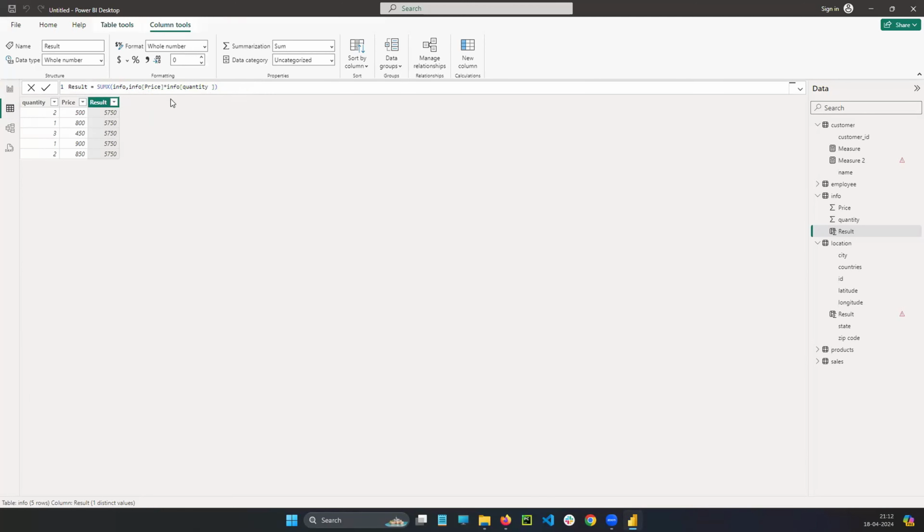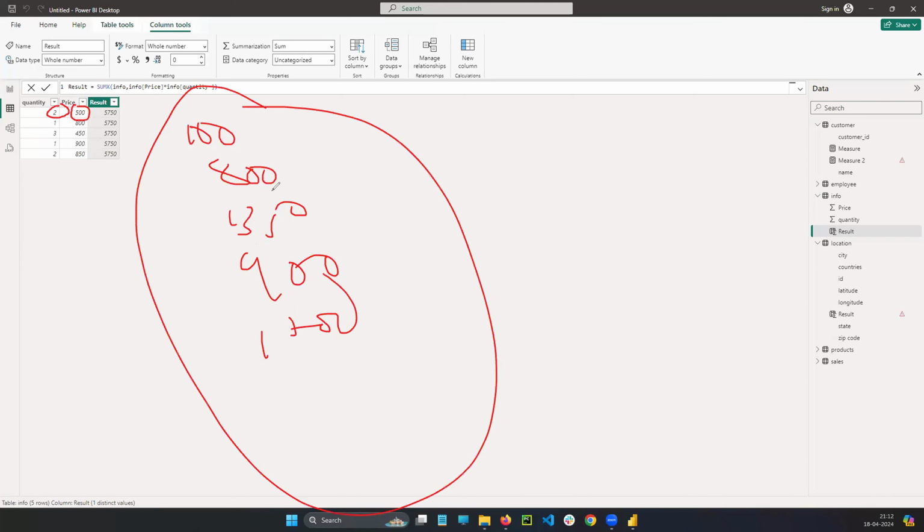See here, the result is coming. The previous one is properly coming. How is the value coming? Tell me. 500 into 2000, 800 into 1800, 453 is 1350, 900 and 1700. If you add all these values, you will get this value. See the formula.